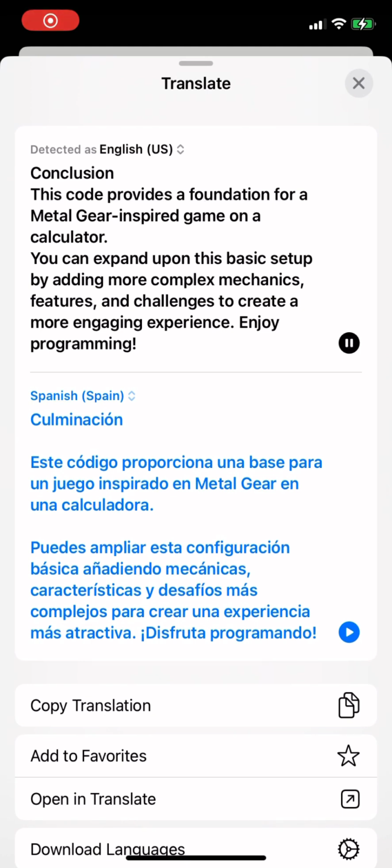Conclusion. This code provides a foundation for a Metal Gear-inspired game on a calculator. You can expand upon this basic setup by adding more complex mechanics, features, and challenges to create a more engaging experience. Enjoy programming.